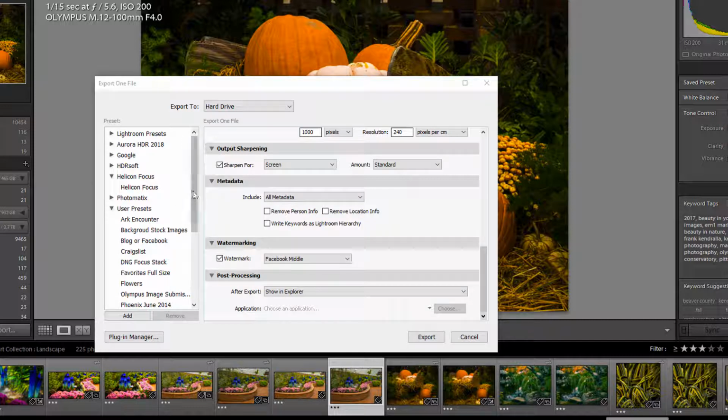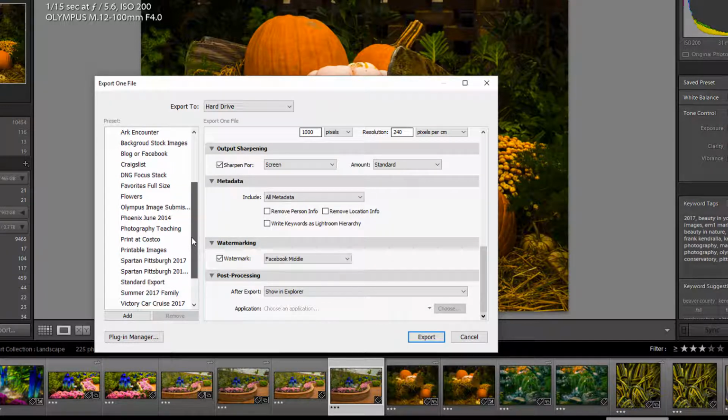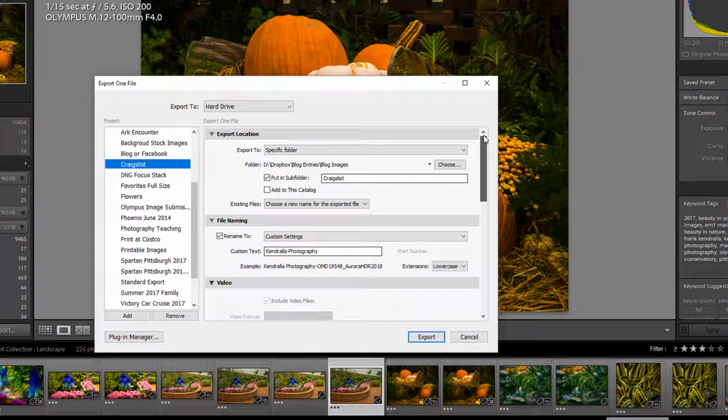So I'm going to show you a couple presets that I have set up. Looks like, see, I spelled that wrong. All right, so here I have one, like if I'm making something for Craigslist, it's going to be a little bit different. I already have it set up where it's going to place it 800 on the long side. You could take it out where there's nothing in there.